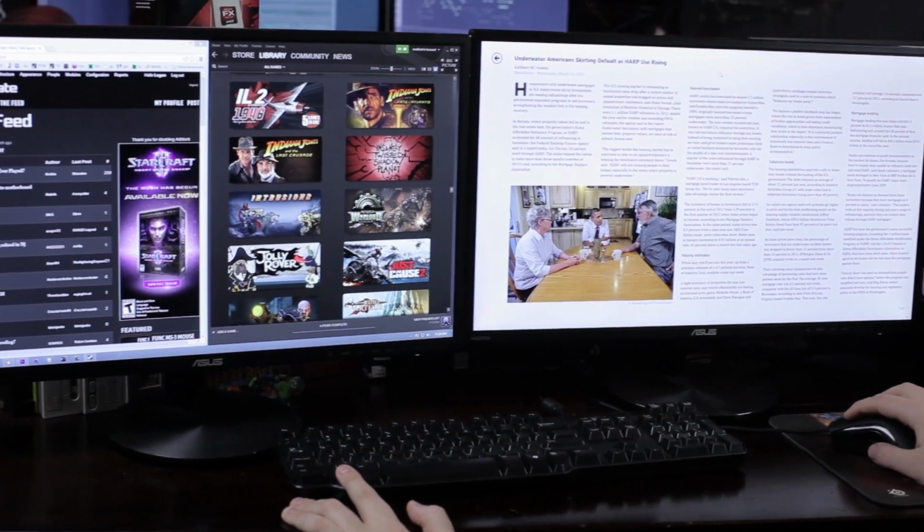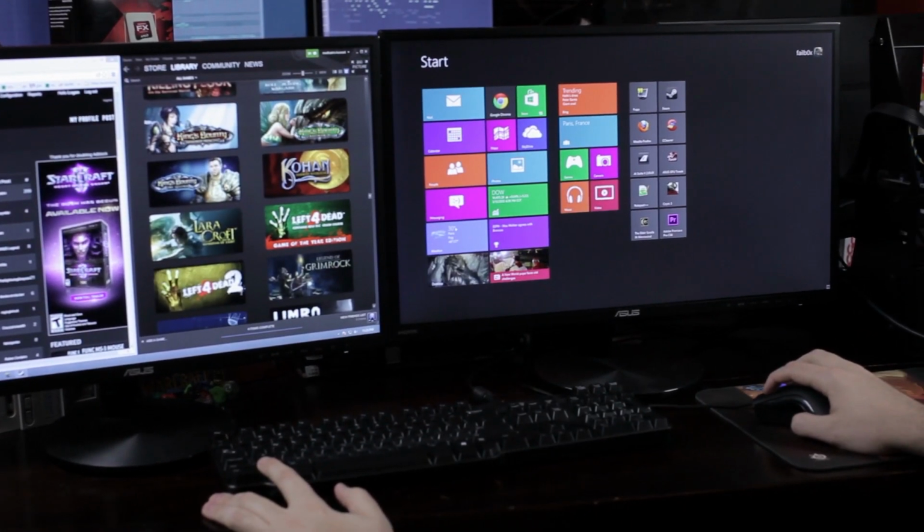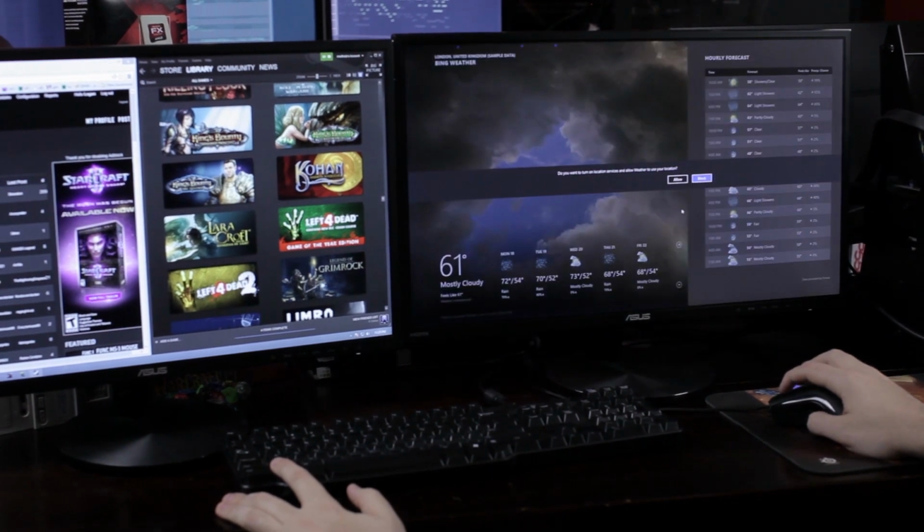So there you have it. Start thinking about some Eyefinity gaming. This graphics card can really handle it. And these monitors are about as good as it gets.